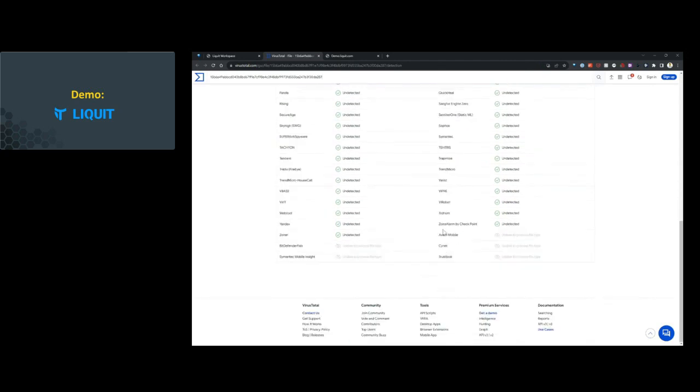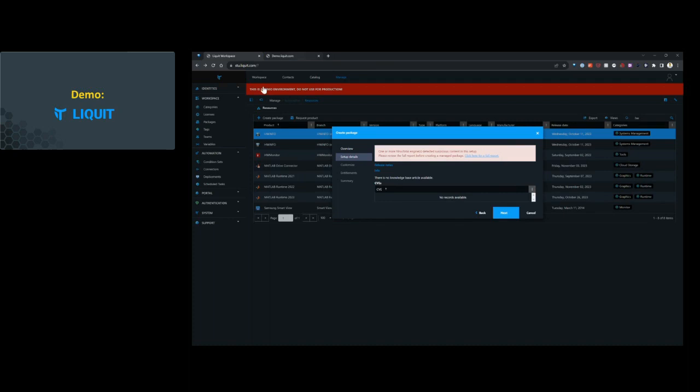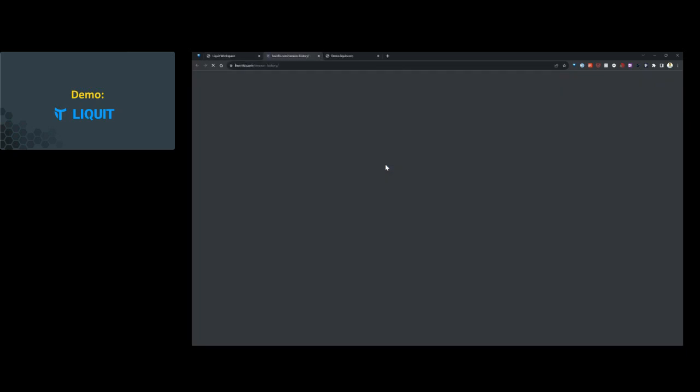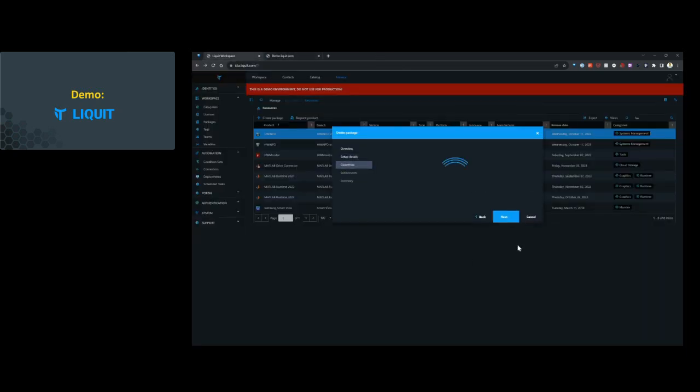So again, you can see the number of virus scanners that we bring in, and we strip apart these products and make sure that your environment's going to be okay. For CVEs, there's nothing listed for this right now. We can take a look at our release notes for this particular product, and so on and so forth.